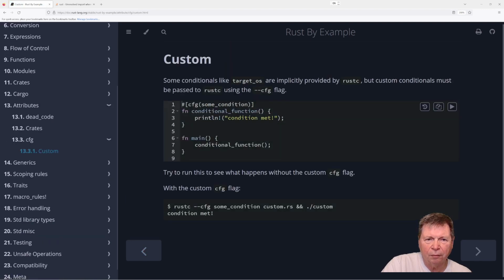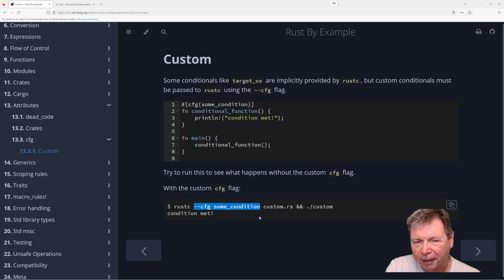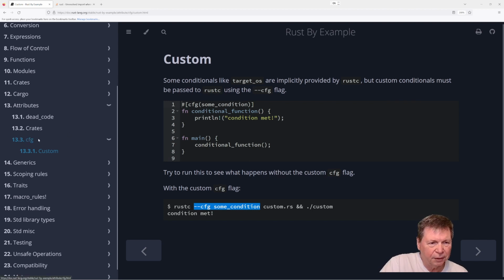Custom. Here we go. Some conditionals like target OS are implicitly provided, but some like... So that means there are more than just target OS. But custom conditionals must be passed to Rust using the config flag, some condition, conditional flag, and then we can go config some condition. Okay. So we can set our own flag. So this is kind of C-like, where you could include things and not include things. You have your macros and whatever. So, okay. That's nice. Lovely. Now I'm not going to get to those for a little while yet, because we're going to be running just on Windows for the next little while.